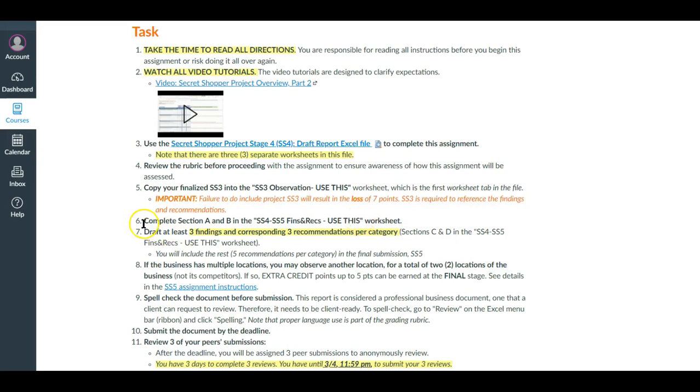And then it'll have a set of other instructions about completing the different sections and how you'll draft at least 3 findings corresponding to 3 recommendations per category. And so for stage 4, you really are just drafting 3 findings and recommendations per category. You don't need to do all 5, just 3. I mean, you can do all 5, but you need to do at least 3, right?